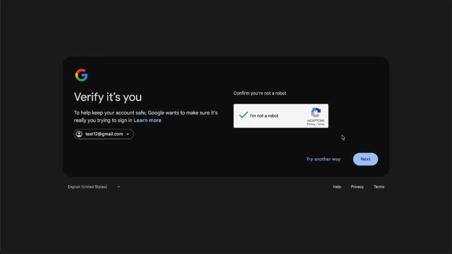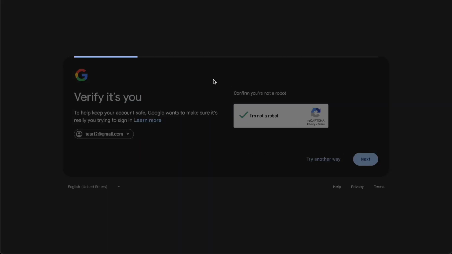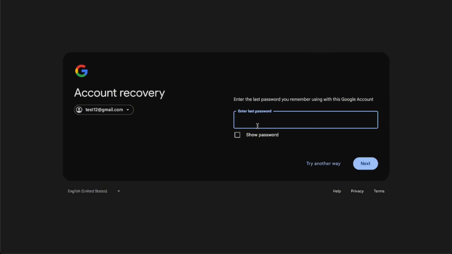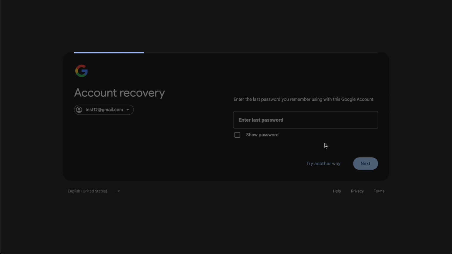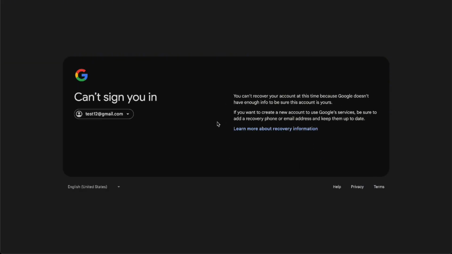And then it's confirming I'm not a robot. Next. From there, we want to enter the last password that we know. So if you don't know your password, of course, we're going to try another way right here. And once we have done that, the only thing that it will say right here is you can't recover your account at this time because Google doesn't have enough info to be sure this account is yours.